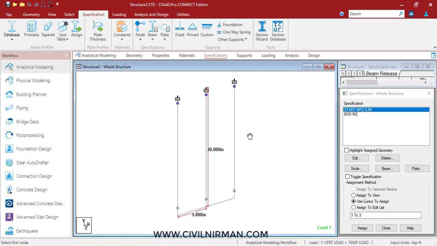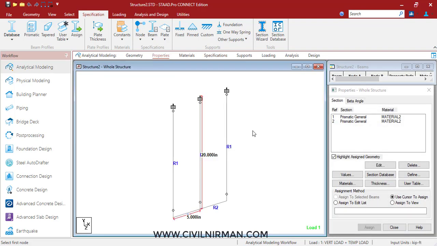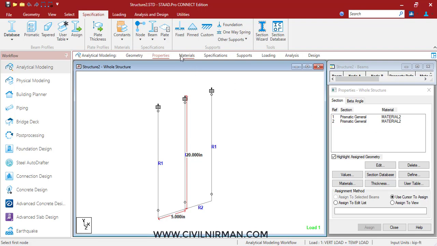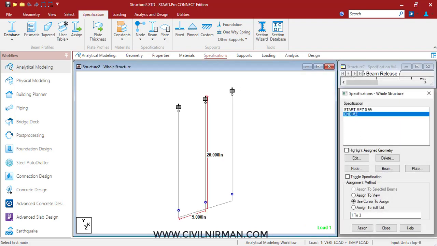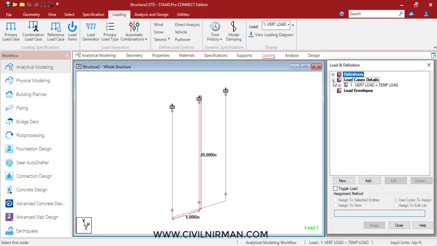Based on that behavior, you can replicate those behaviors in STAAD as well, but you should have a clear understanding of the structure's actual behavior, and that also helps the software to get accurate results. So that's the release portion. Once you specify the release portion, let me just show you again. At the end, it's rigid, Mz is fully rigid, and here we have released 0.99, right? Once you finish this setup, we will switch to the loading part.